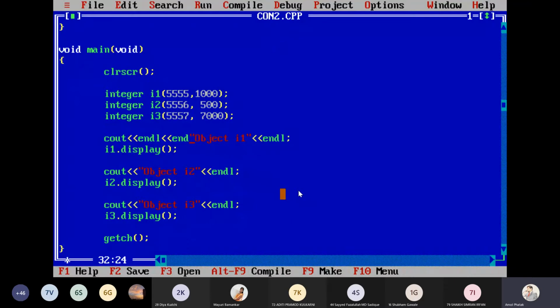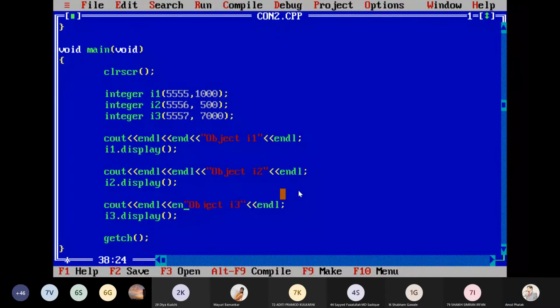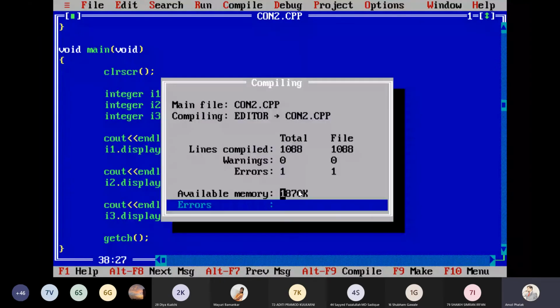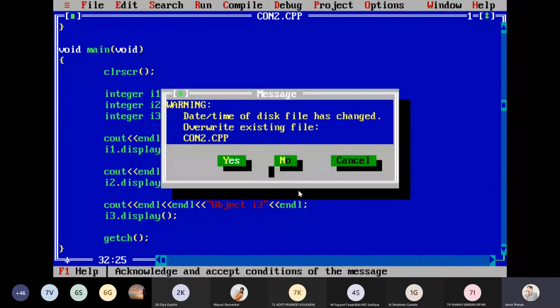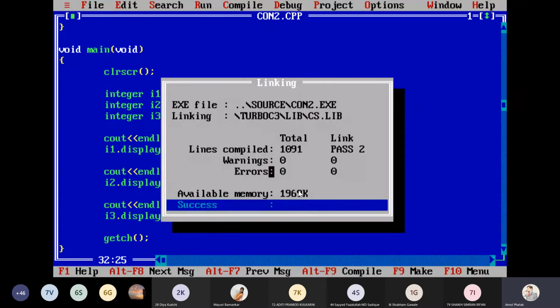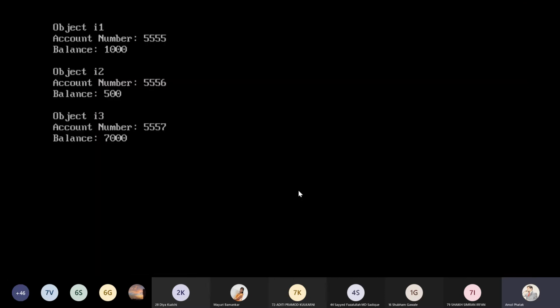For one it may not be required, but it is required for the other objects. It is same as your slash n. I'm having three lines, so I'm using it so that it looks appropriate while it is displayed on the screen. F2 save, F9, control F9. Okay, I think now it is displayed appropriately.